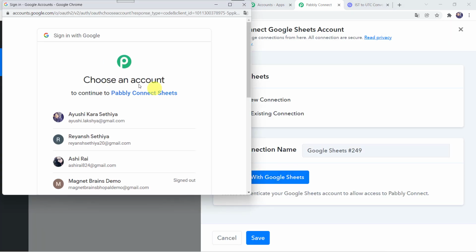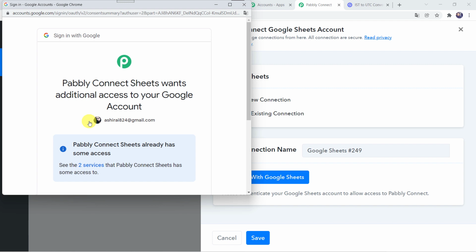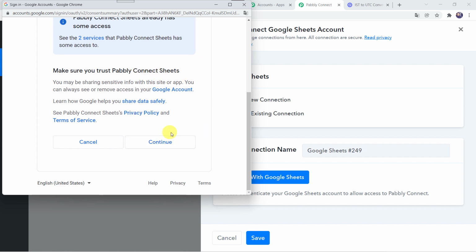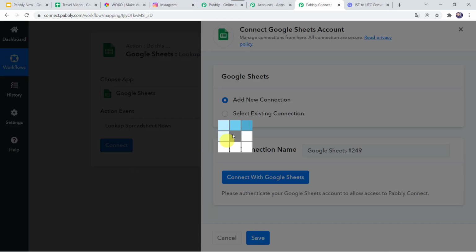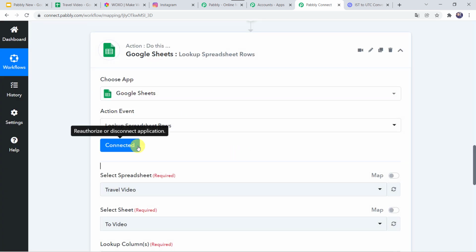Now here we have to choose an account, in which account you have created your Google Sheet. So I'm just going to select my account. Pabbly Connect Sheets wants additional access to your Google account. Okay, so it's asking for the access. Let's click on continue and give away the access, as the data is 100% safe with Pabbly Connect. Authorization successful. And now the Google Sheets are connected to Pabbly Connect.